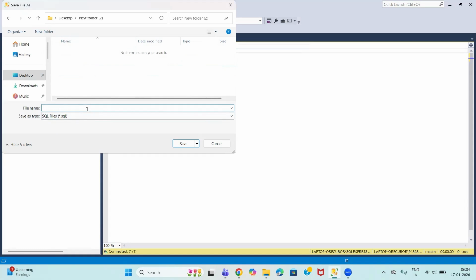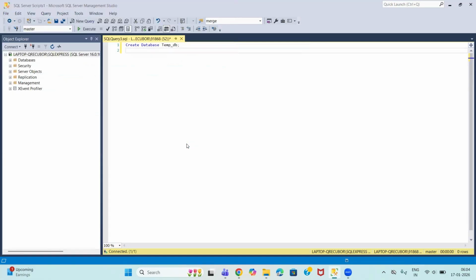Let me give the file name, any file name you can give. For example, this is for demonstration purposes that I'm explaining, right? Let me give the demo name only. So I have given the demo name. Save. As you can see here, it is named demo.sql. Now as you can see here, the star mark is removed because we have saved the program.